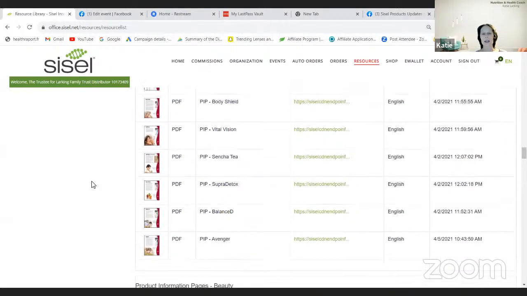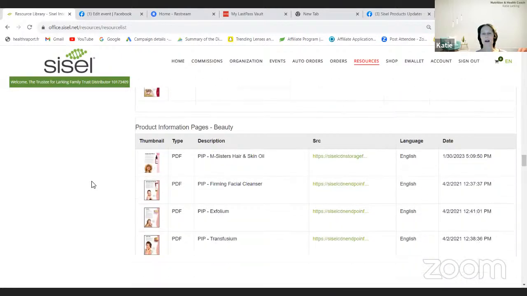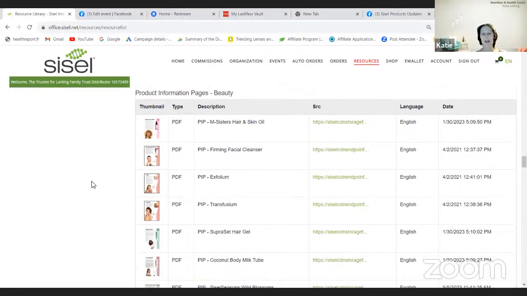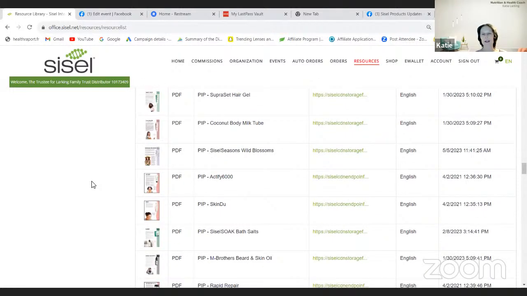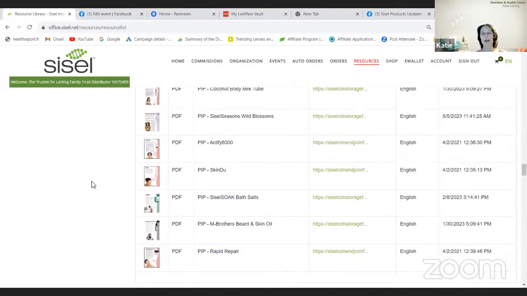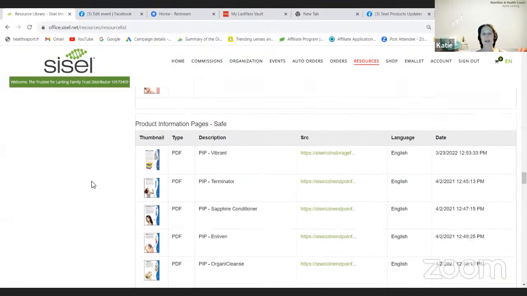So we scroll down. So there's all the PIPs there. We've got the PIPs for all the beauty products as well. So the full range of the Sisel skincare range, as well as the new products there, which is the Superset hair gel. And we've got Actify 6000 Skin Do. They're not new, but we also have the Sisel Soap Bar Salt. So that's a new one. And another new one there is the Beard and Skin Oil, which is the M Brothers. So we go down a bit further.